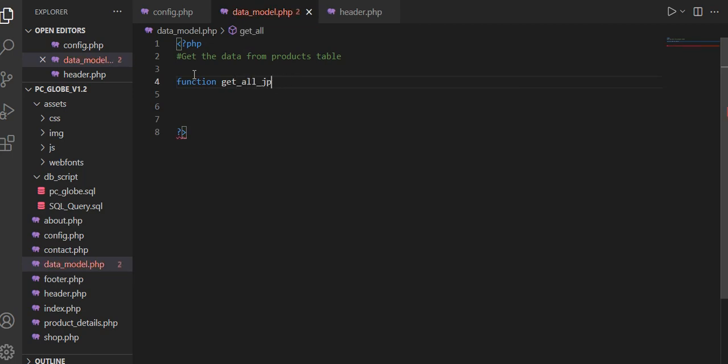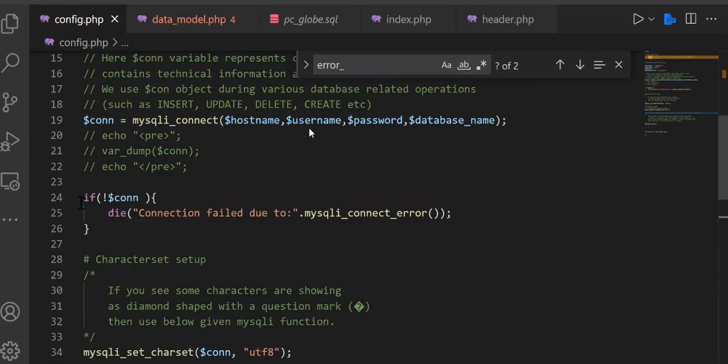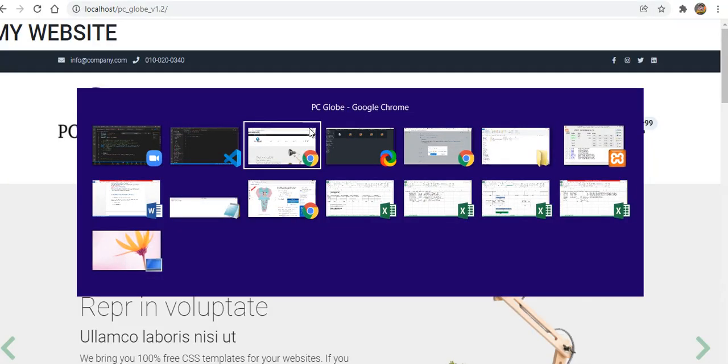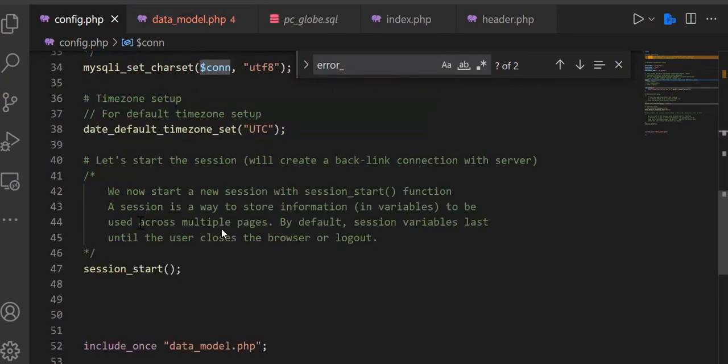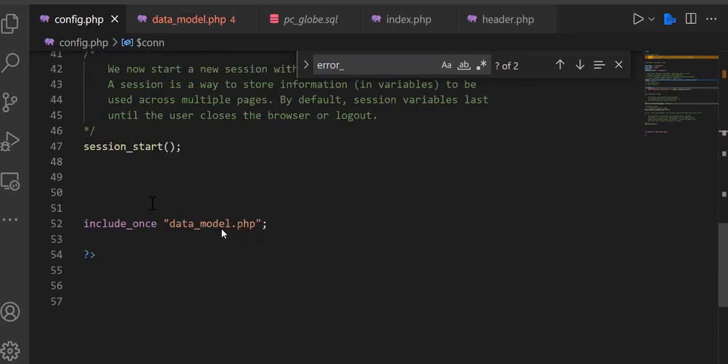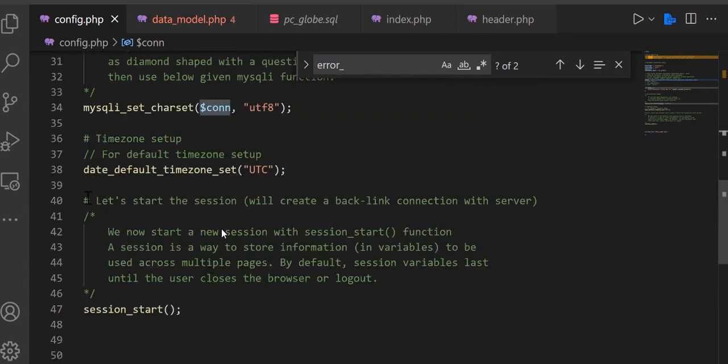First thing I do, I declare, I need the global connection. Remember the con object? It is in the config file. Remember this? SQL, the connection. Never forget this. This we need. This is already loaded before I load my data model at the bottom. So it is ready for me.